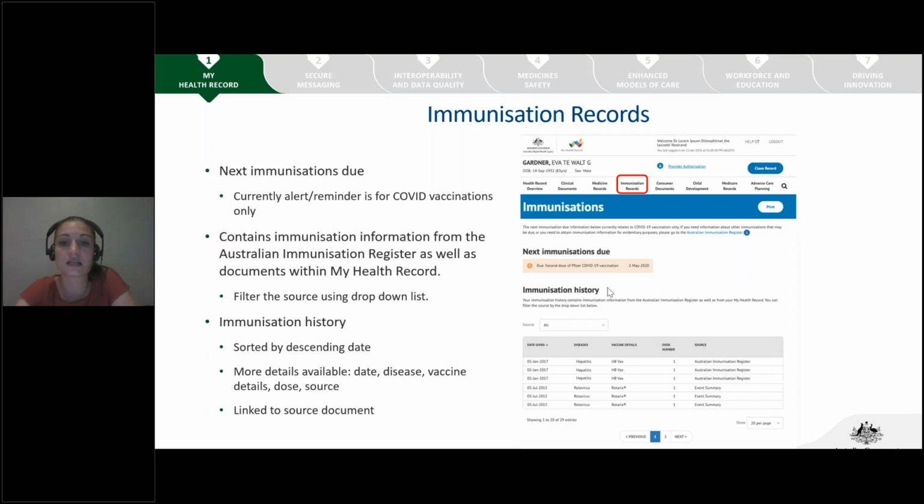You'll also notice that there is the next immunizations due area. So basically the alert or reminder option here, which was not previously available. It is currently only operating for COVID vaccinations, but basically it will tell you when the patient is due for their second dose and which vaccination it needs to be, and the date of when they're due for that vaccination.